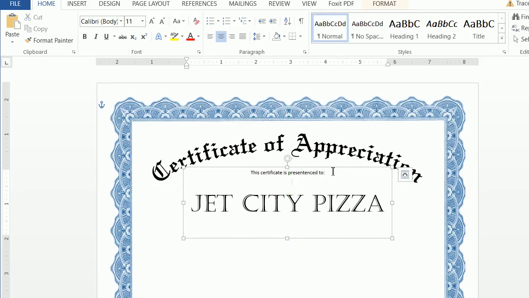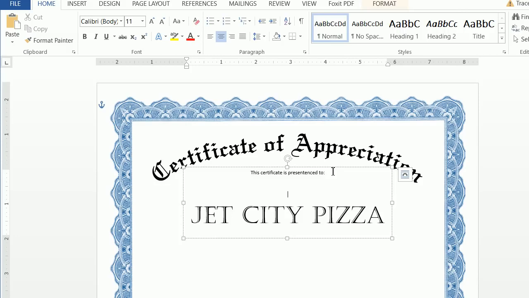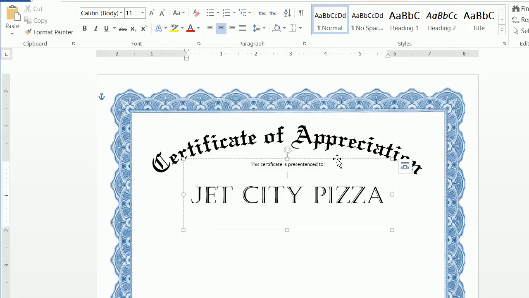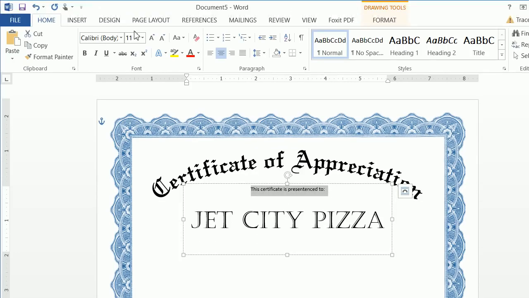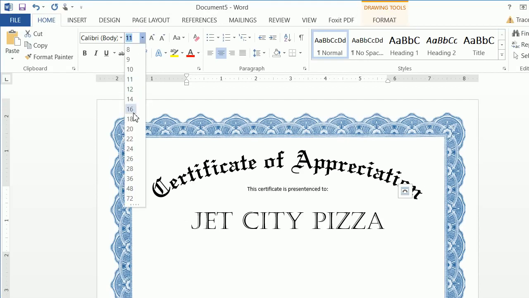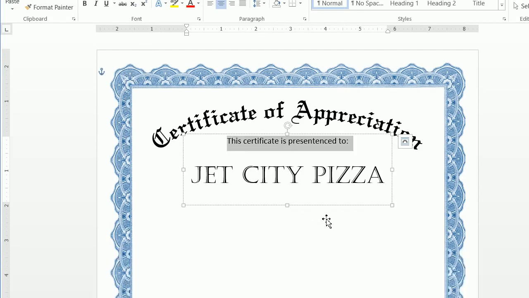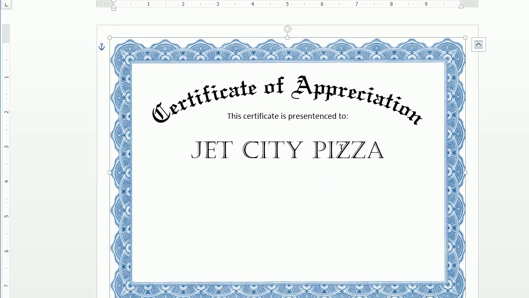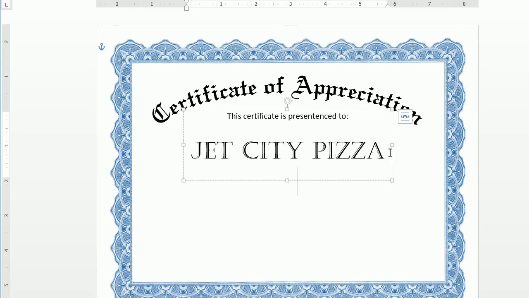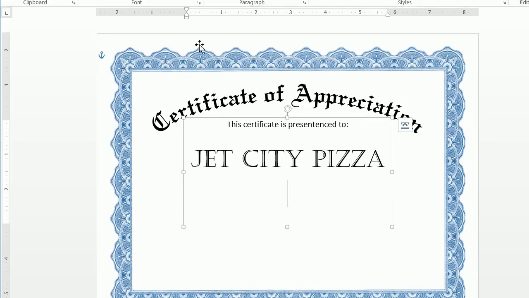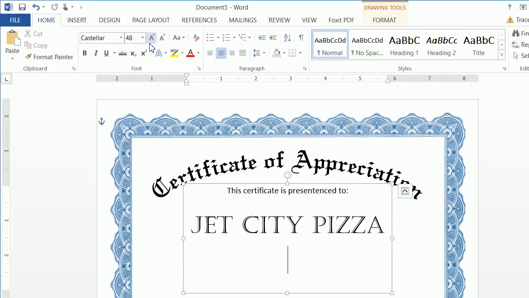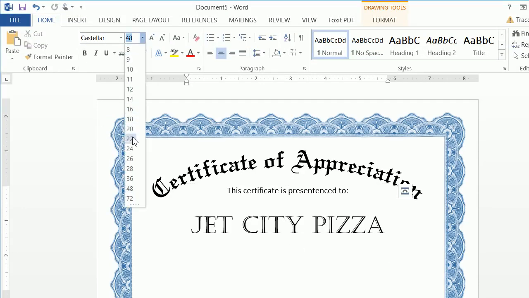Center that, and then we can just do a couple inserts there. And we want to make this an 18-point font. Okay. And then finally, we can use this same text box, and we want to make this a 24-point font.